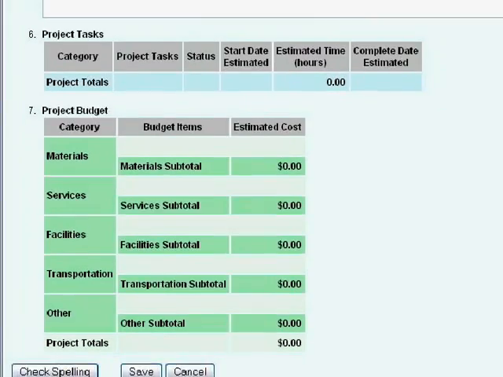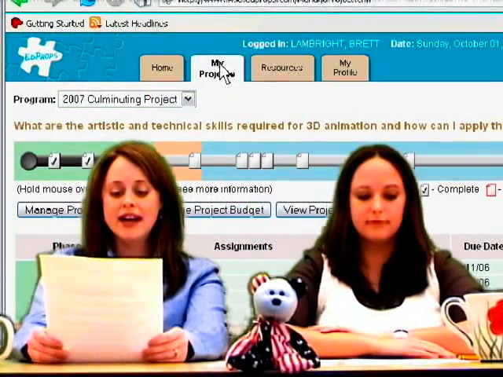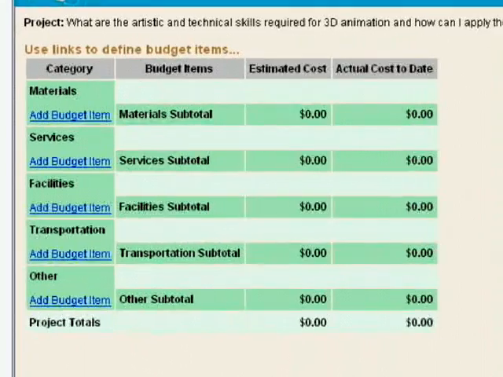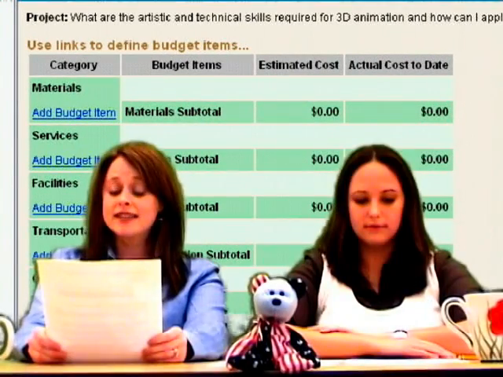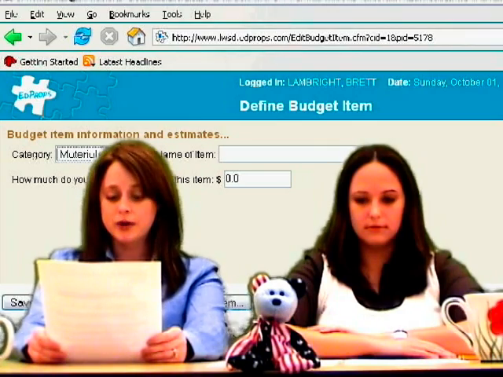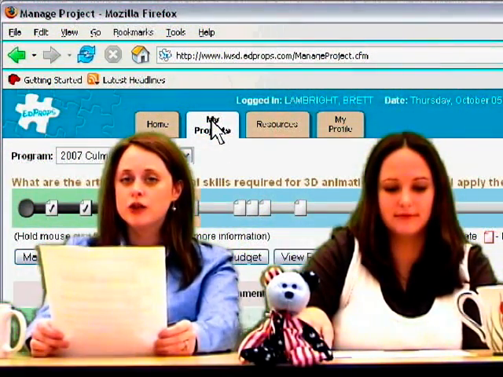Once you get further down the page, you will come to a question asking you to create a budget. To create your budget, go to the Manage Project tab. Select Manage Project Budget. The categories are already set up for you. Select Add Budget Item to list individual items for each category. Make sure you save your budget. Great! You have completed this task. Go back to Manage Your Projects.